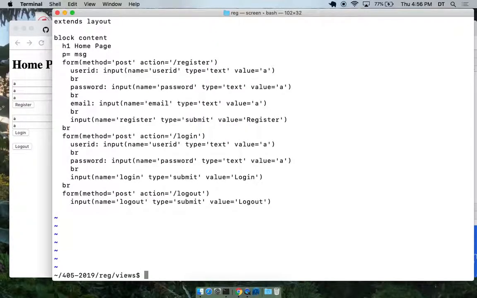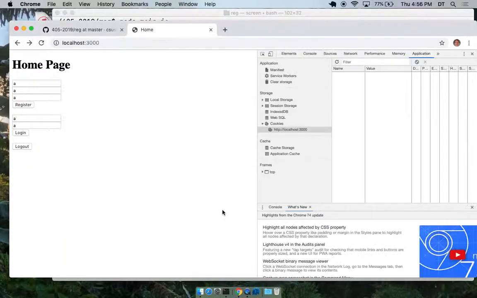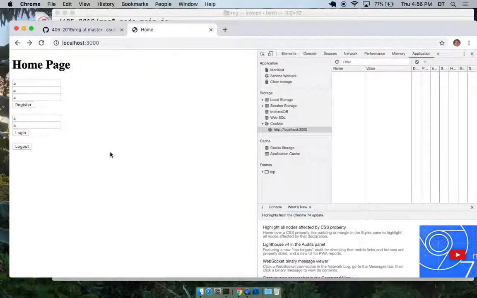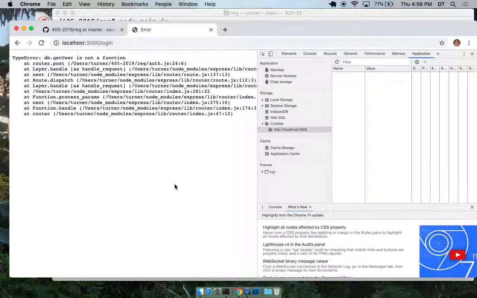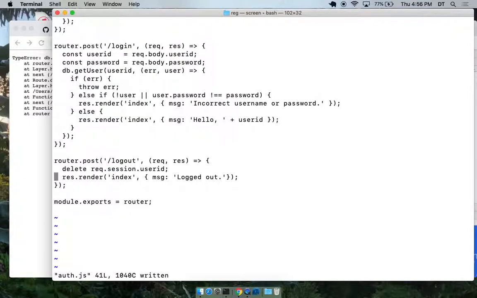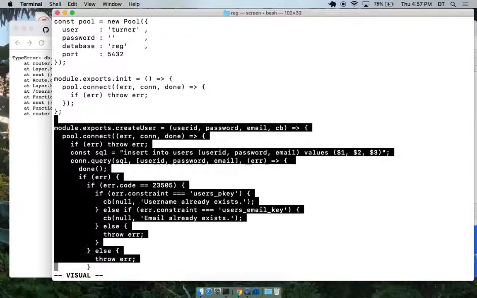All right, let's give it a try. No error there. Nothing happening. We're going to log in. Get user's not a function. Didn't even implement it yet. We've got to implement get user. I'm going to do it by copying.